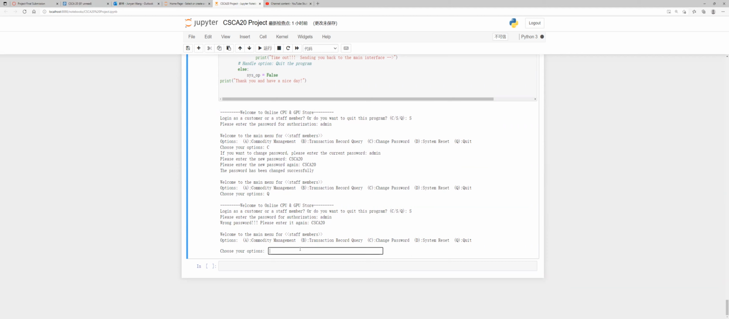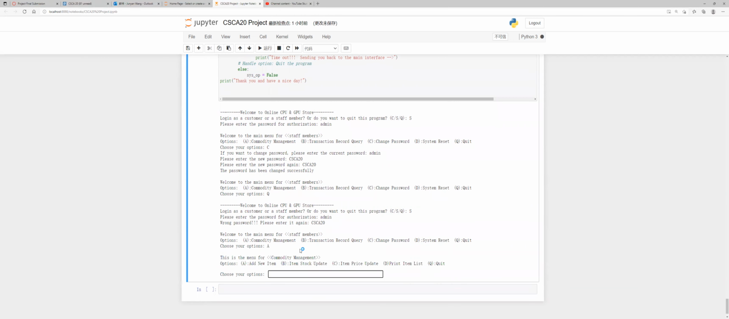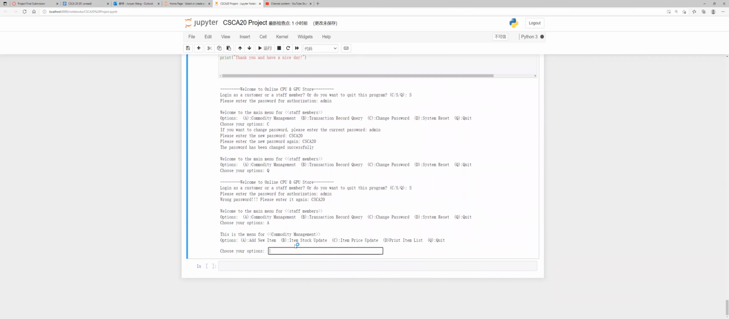The next thing I want to show you is the first option, company management. When I press A, it gives you a variety of options again. Add a new item, right? Think about it: if we have a stock and want to add a new item, we press A. Then item stock updates, which is very easy to understand, where we want to increase or decrease the number. Item price updates, if we want to increase or decrease the price.